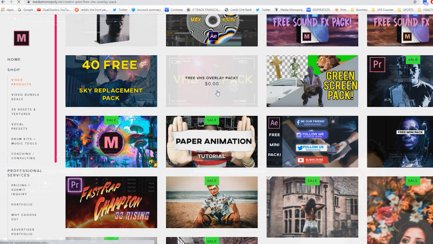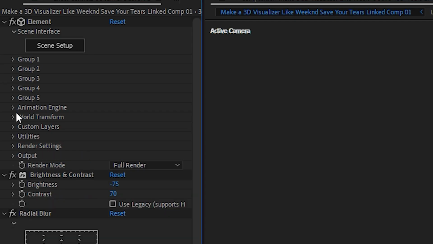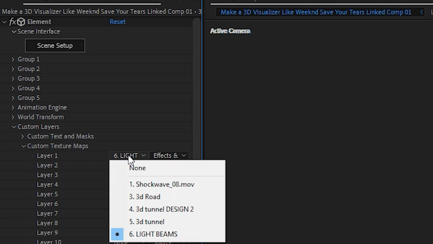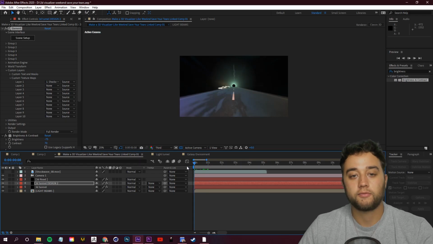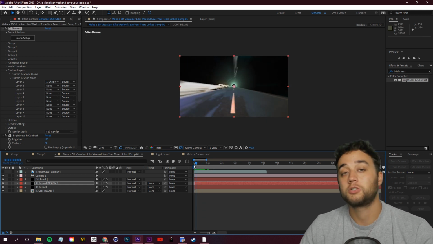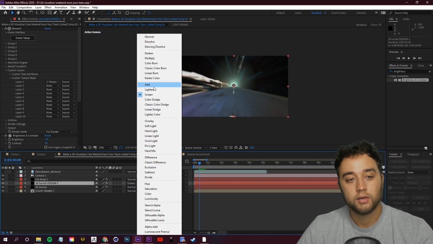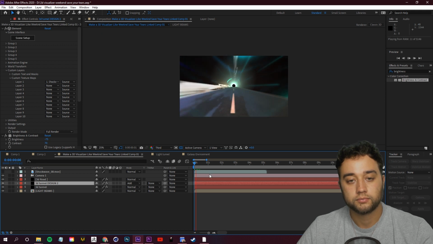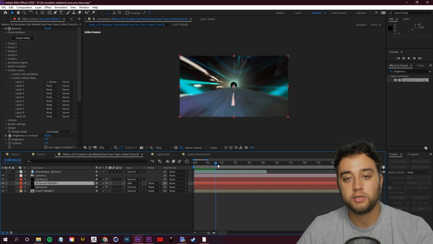So what I'm gonna do here is I'm gonna make this a custom layer as well. Back into design number 2. Let's go to our custom layers and let's change this to shockwave. Just make it source. So now as you see, if I press play, tunnel number 2 is gonna have my shockwave animation kind of stretched in this tunnel shape, which is really great. And another thing I should mention here, green, add, and there you go. It kind of adds into what you're able to do here.